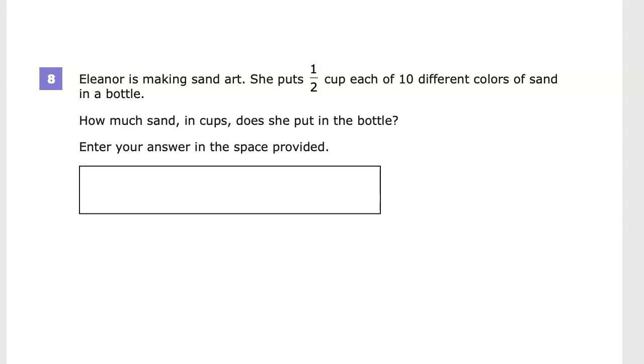Eleanor is making sand art. She puts 1/2 cup of each of 10 different colors of sand in a bottle. So she has 10 different colors in this bottle. So I'm going to make a little visual representation down here. 1, 2, 3, 4, 5, 6, 7, 8, 9, 10, a couple more. And then each one of these is 1/2. And we're just going to add all those together.